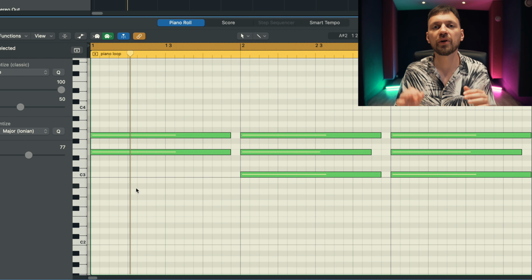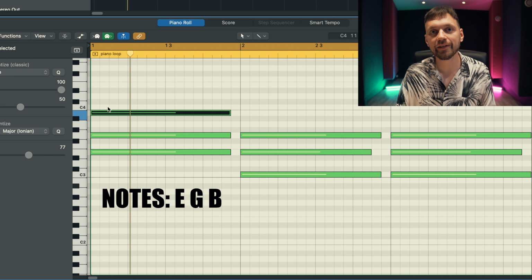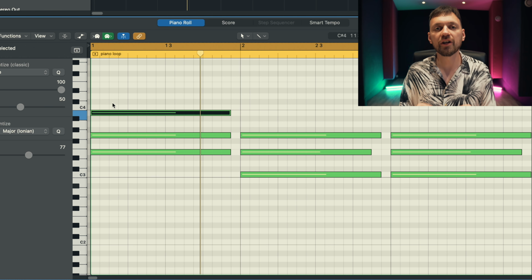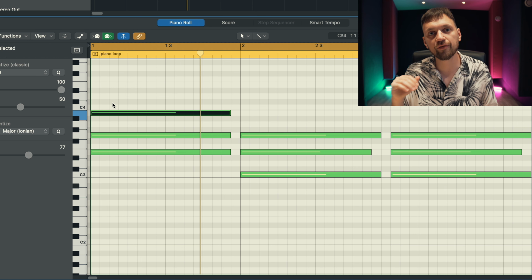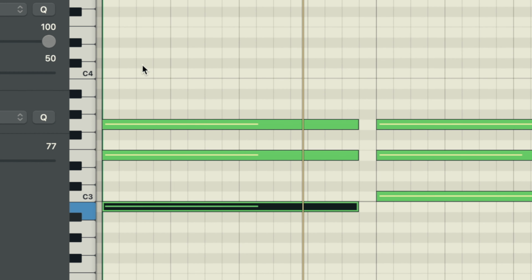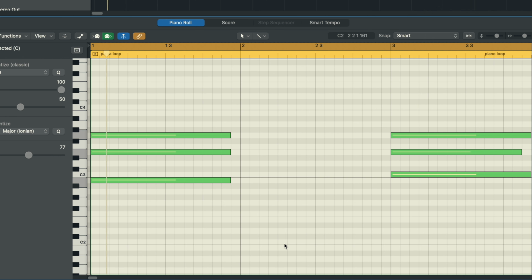Let me show you how to find the chords, even if you don't know anything about harmony and theory. So first of all, we're gonna start with an E minor chord. The notes are G, B, and E. We're gonna do an inversion, so we're gonna take the top note and put it an octave lower. This is how it sounds like.